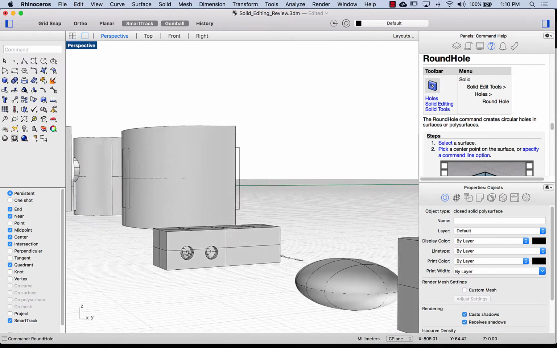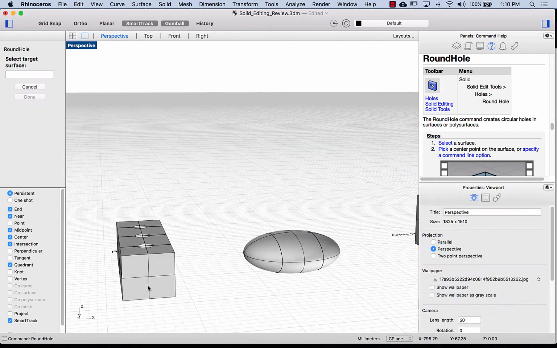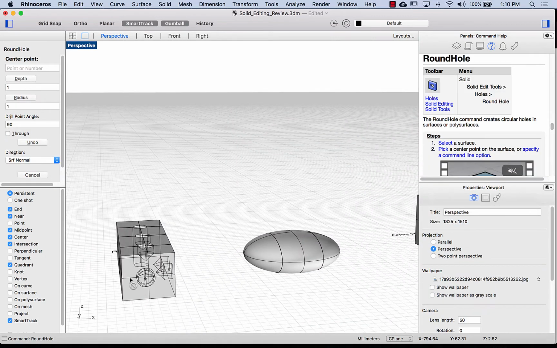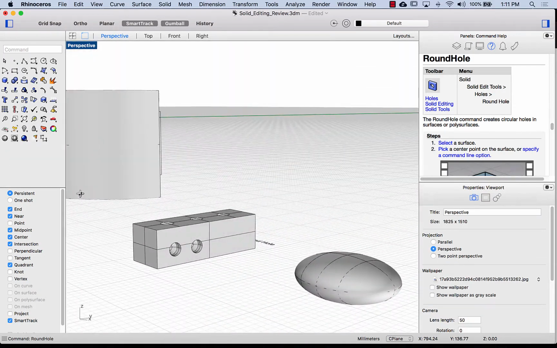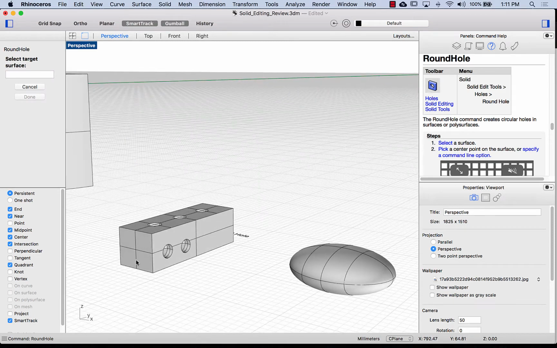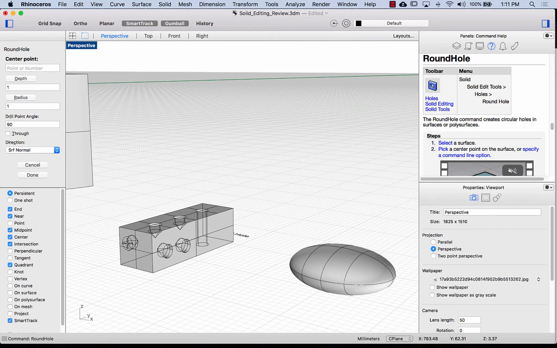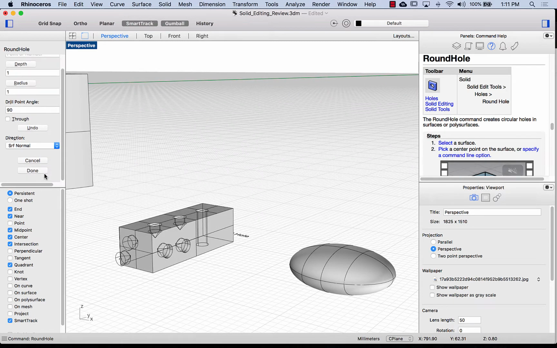So you see I can choose any of these sides. Let's do that one more time. Oops, that one didn't work. Let's try that one more time. There we go.